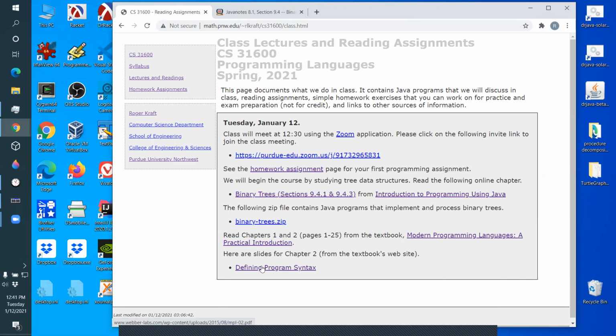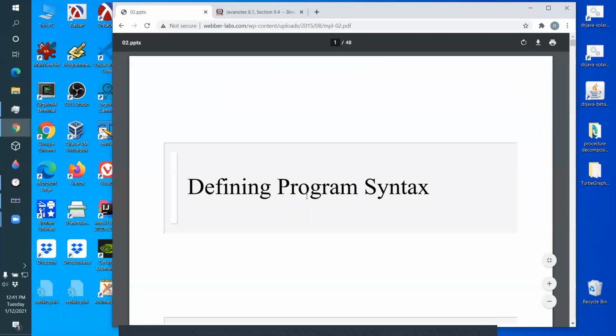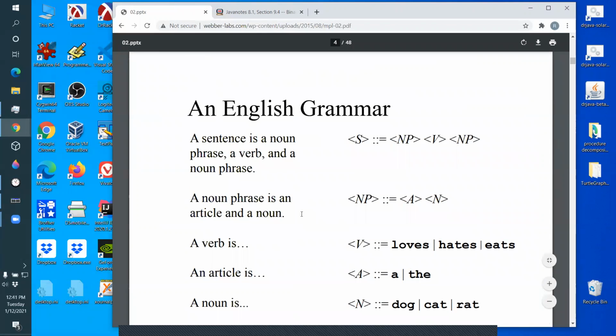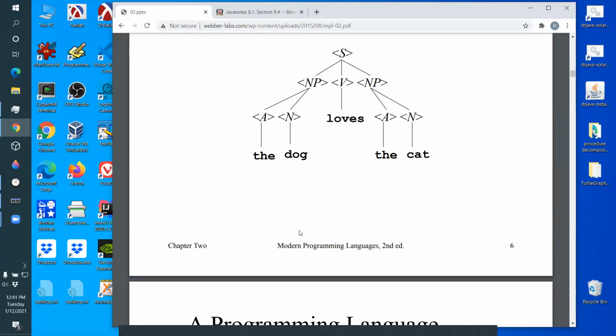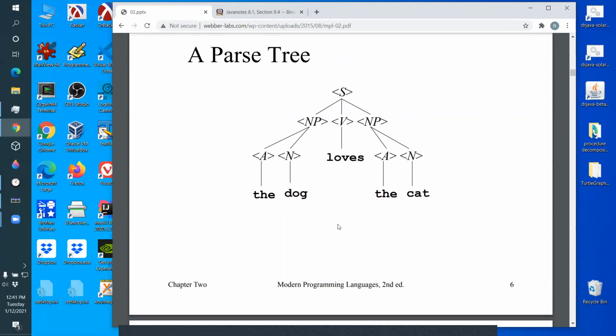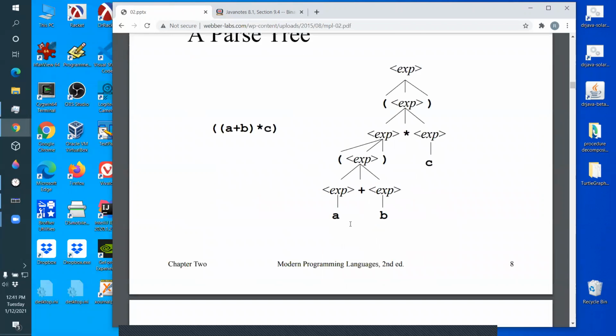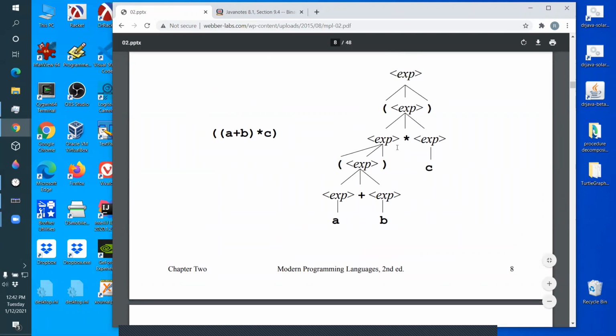Here's a summary of chapter 2 from the textbook. This is just a summary. But if you scroll down here, you see trees. Trees play a really important part in the study of programming languages. So we're going to see lots of trees as we go along.